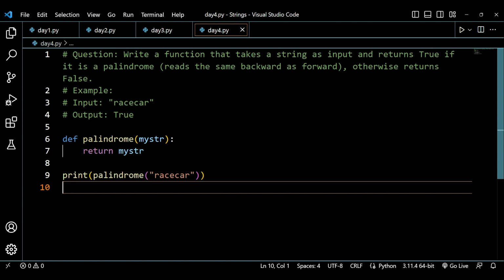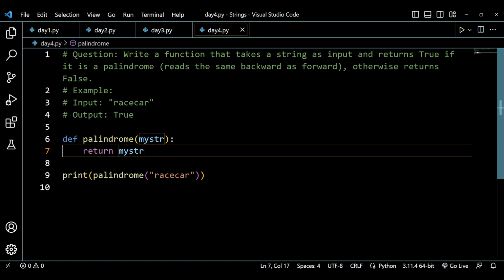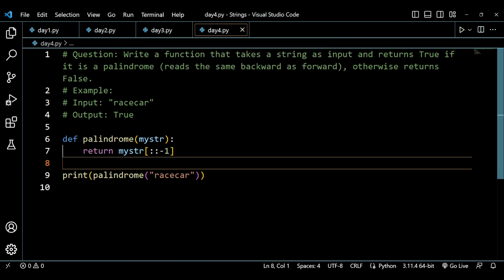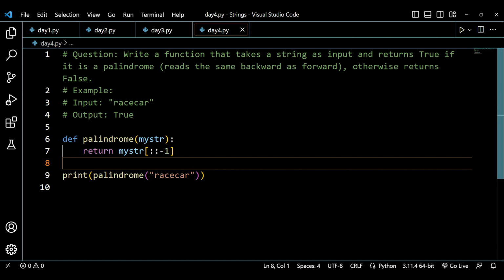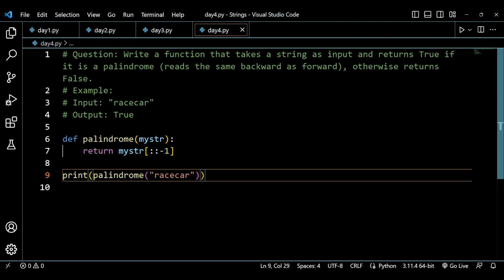So it reads the same backward as forward. To do that, if I just write it like this, it is the reverse order of my string. See, it's the reverse order of my string. It will be showing you the same value because it's a palindrome.